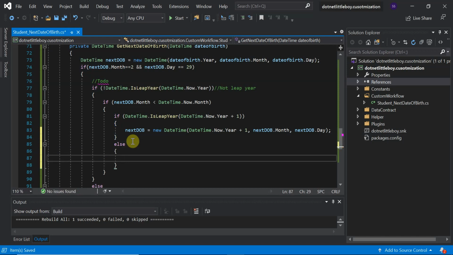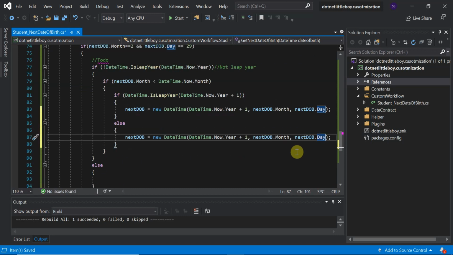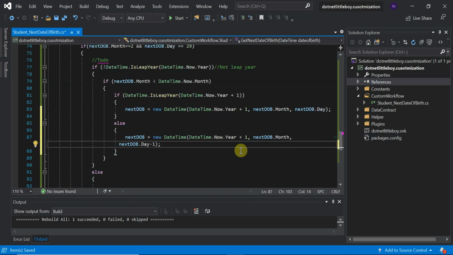Else, if the next year is not a leap year, then in this case the date of birth will be one day prior. It means if the date of birth is the 29th, then we will send the email on the 28th. So we'll subtract 1 and then we'll increase this year.